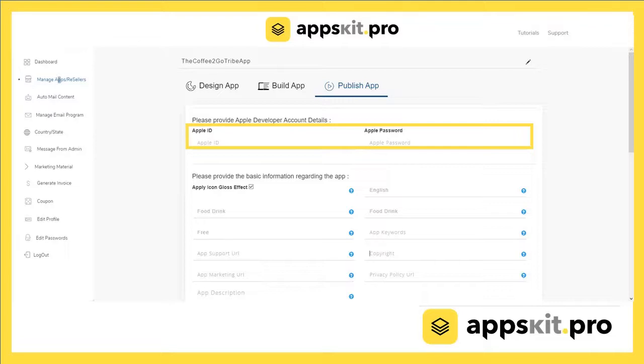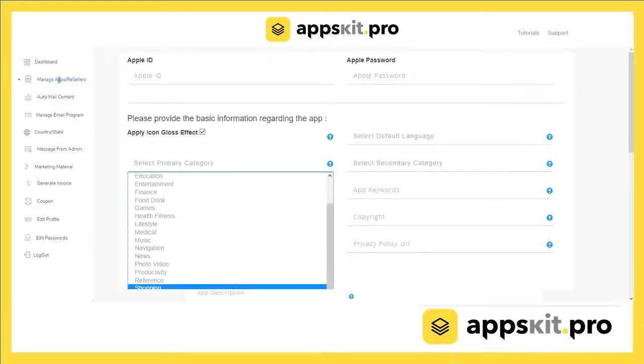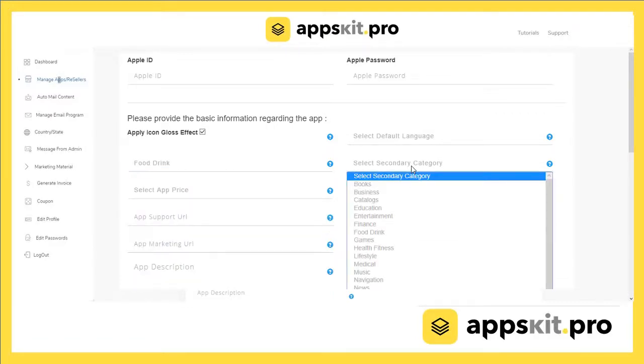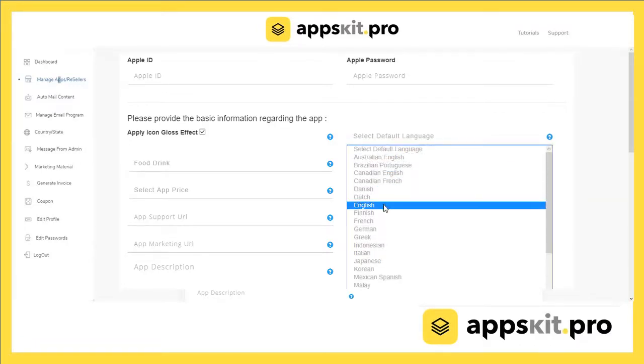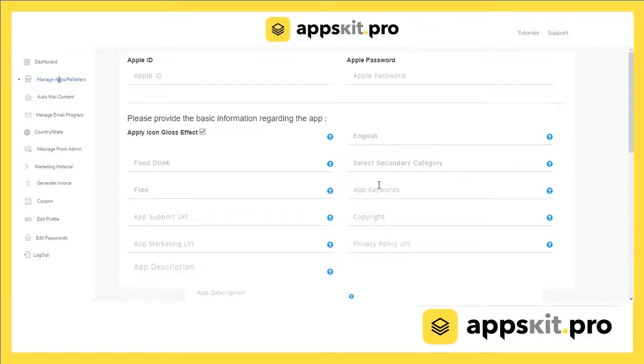Okay, let's have a look at these options now. So the first thing we're going to do is select the primary category. You have all sorts of options here, but we're going to choose food and drink. You can put a secondary category in if you want. I'm not going to on this account. I'm going up here to select my language, which is English. The app price, which is going to be free.